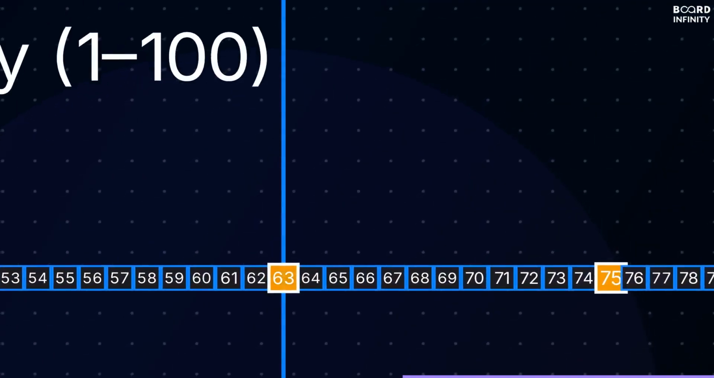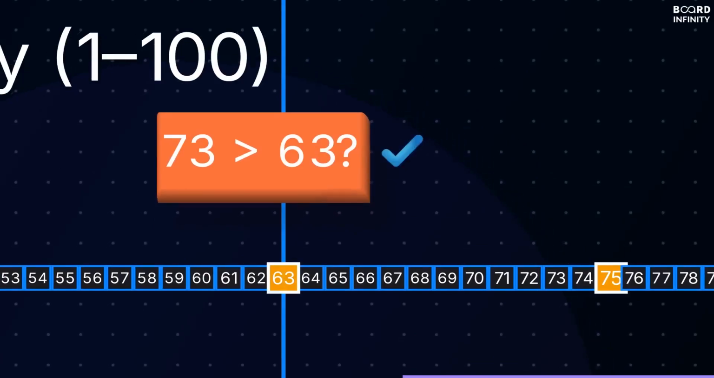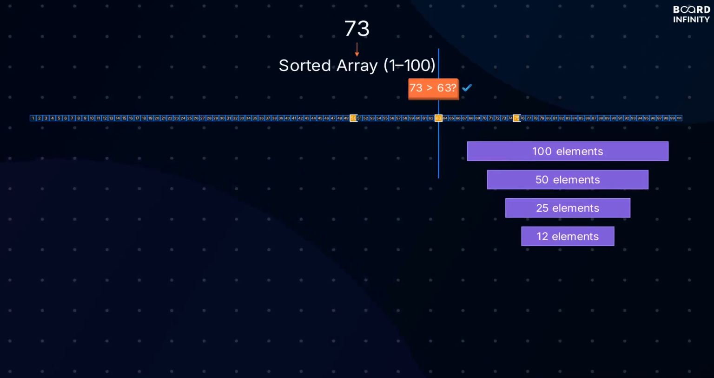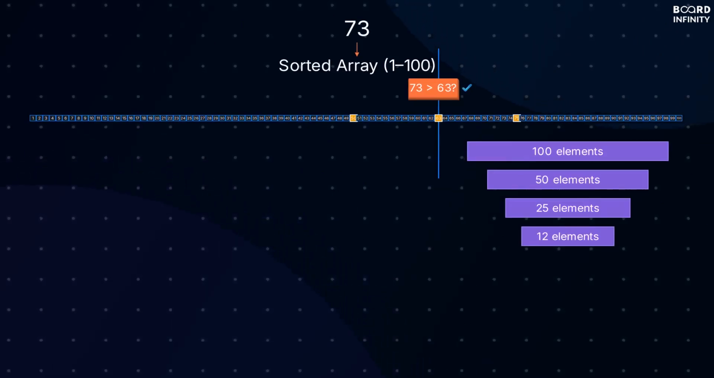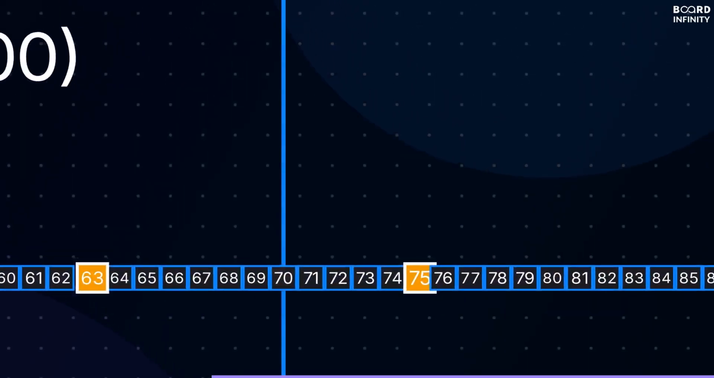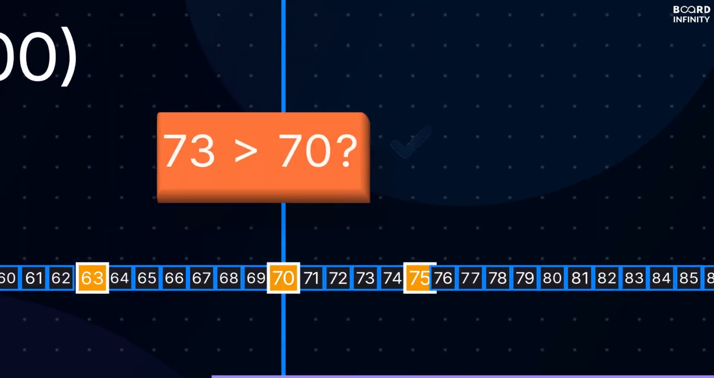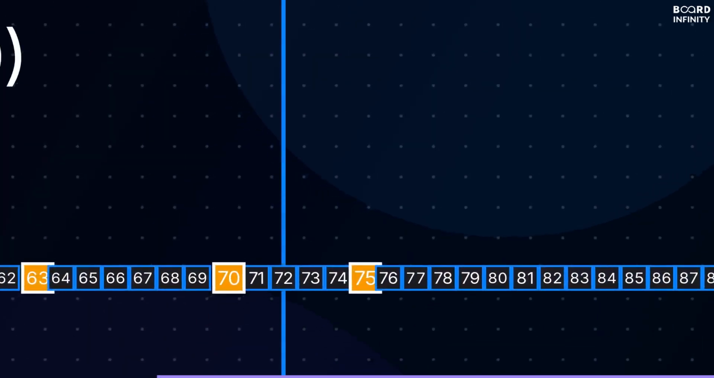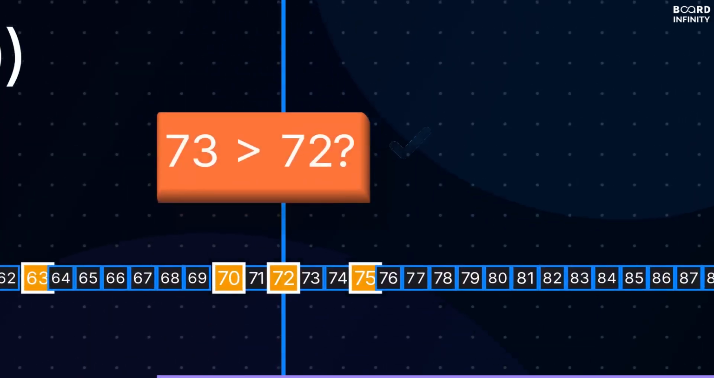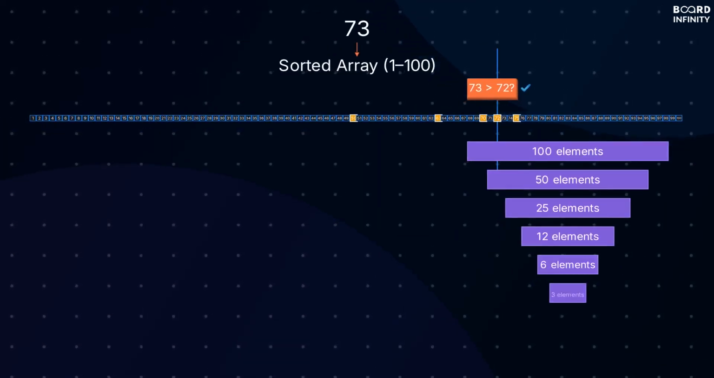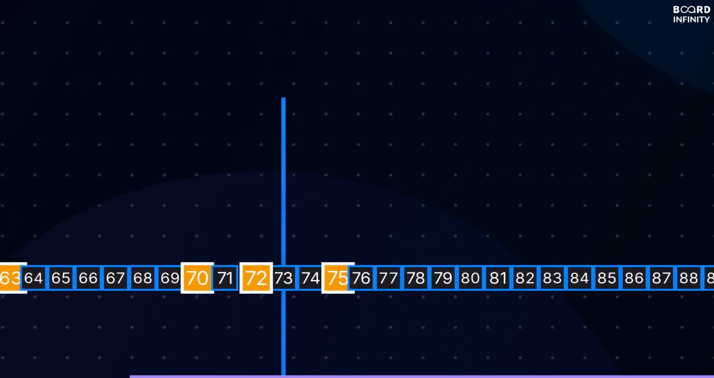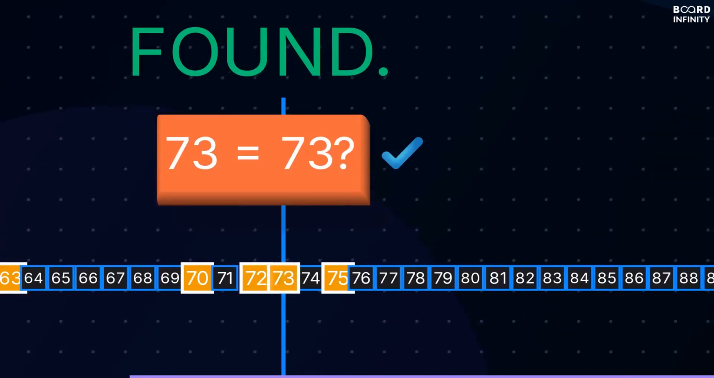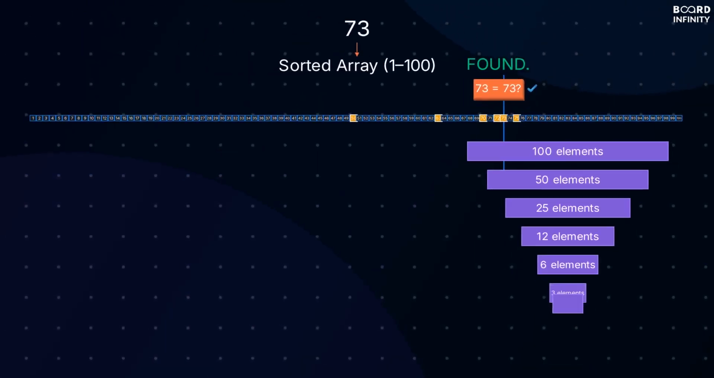This iterative halving is the key principle of binary search, efficiently narrowing down the possibilities. The search space keeps shrinking. 100 elements, then 50, then 25, 12, 6, 3, 1. Each step cuts the problem in half. That's the core insight. Every comparison eliminates half of the remaining possibilities. This exponential reduction guarantees a rapid discovery of the target, or confirmation of its absence.